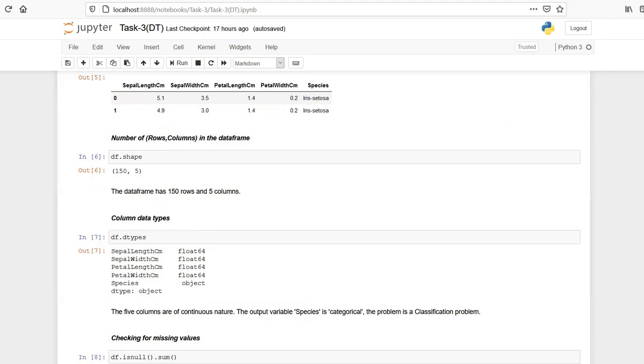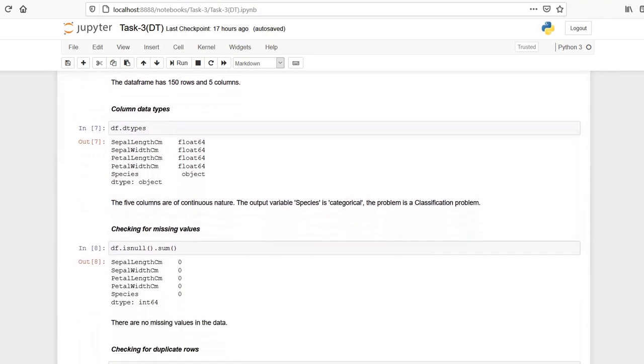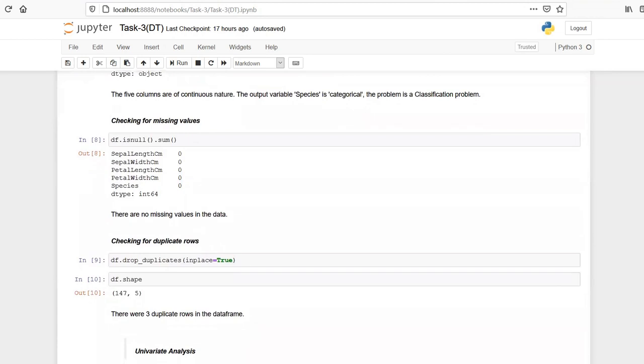Next, I move on to the step of data cleaning, wherein initially I check for the existence of missing values. As you can see, there are no missing values in this data frame. And then I move on to removing the duplicate rows in this data frame. So after removing the duplicate rows, I find the shape to be of 147 rows and 5 columns, indicating that there were 3 duplicate rows in the data frame which are now removed.